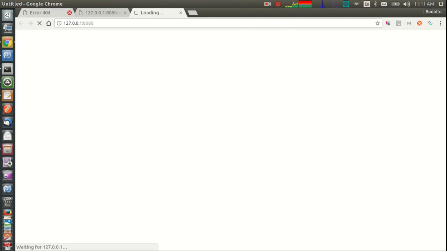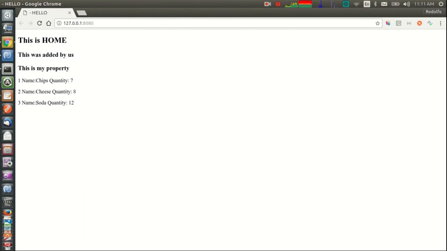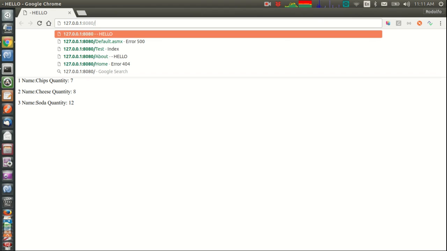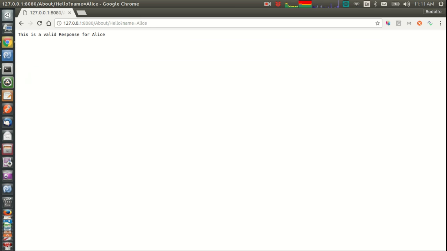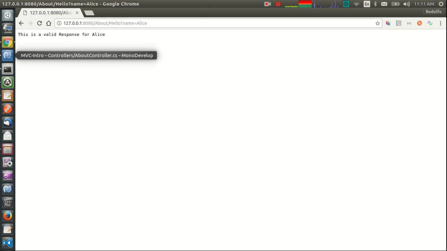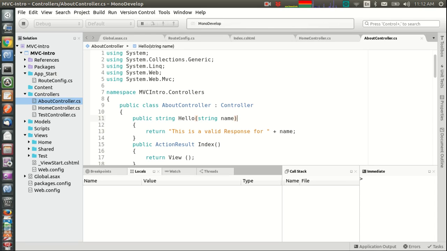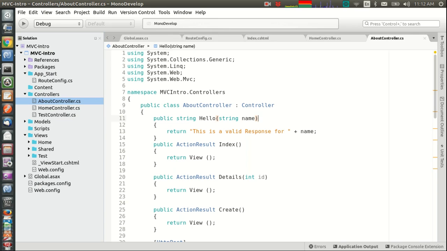Let me close all these. Okay, so I went to the home folder. We want to go to the about, hello, and we want to include a name. Let's say Alice. Okay, so we can pass in a parameter, and we're getting precisely what we want. Okay, so at this point we have not done anything with the route.